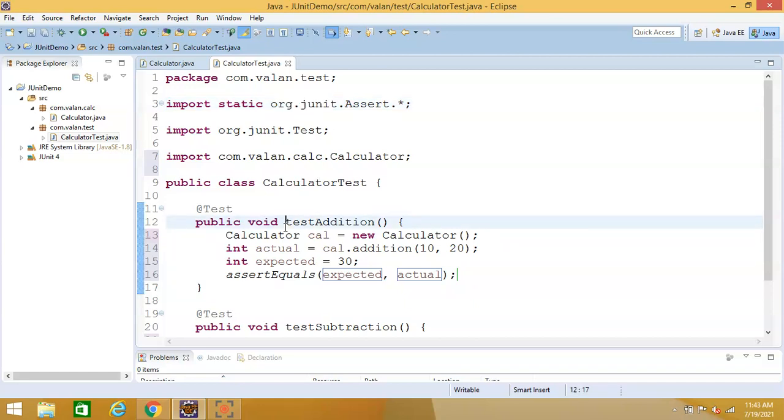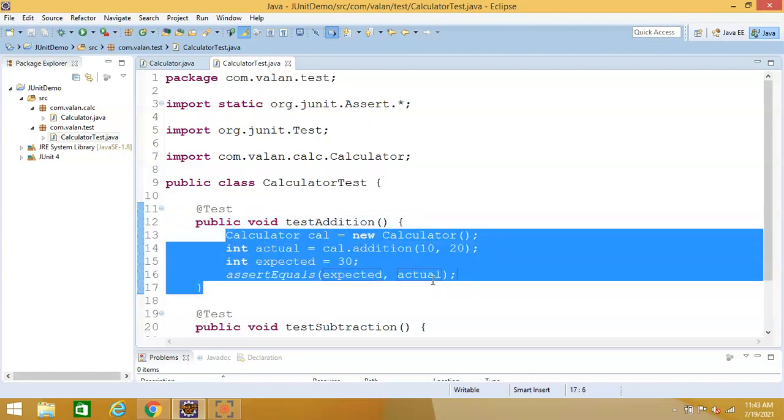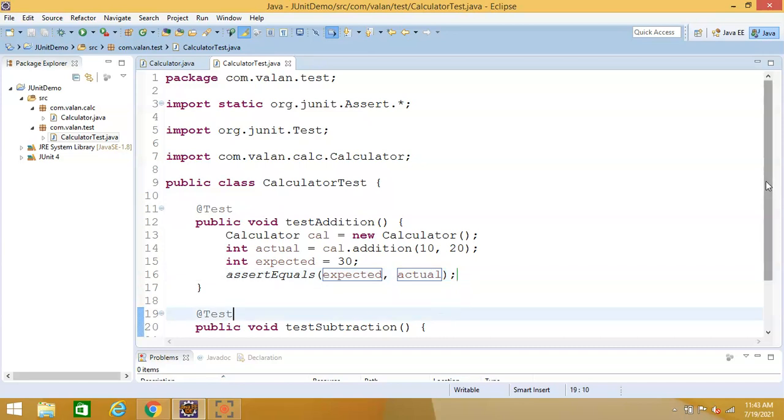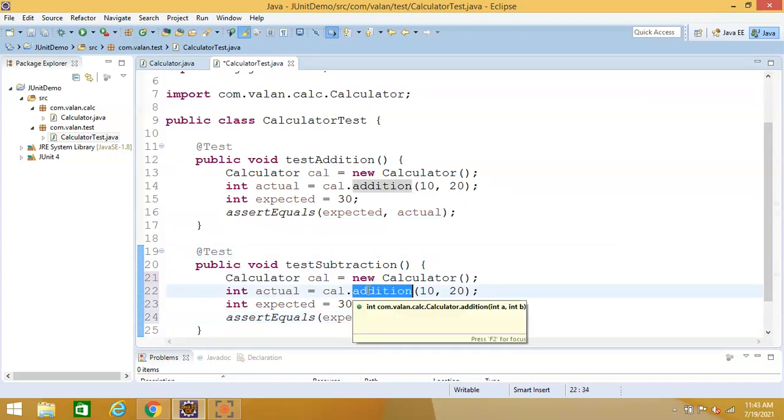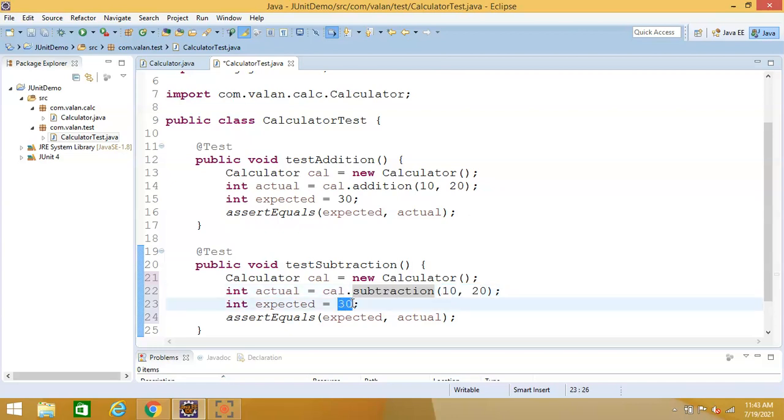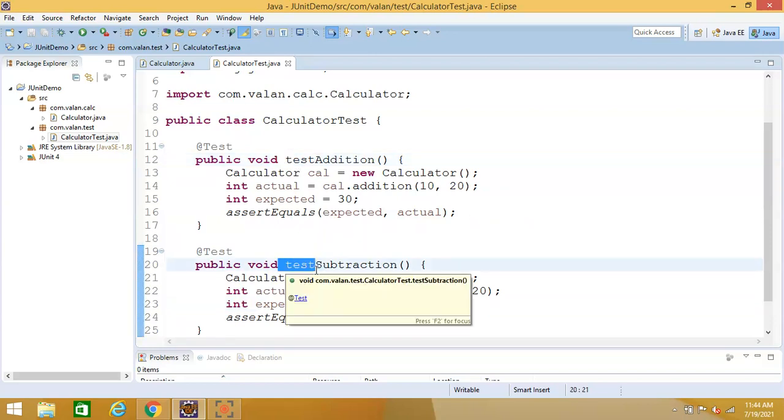So now my first test case method is over. Let me copy and paste the same code in my subtraction also. Instead of addition, I have to call the subtraction method. I know that if the input is 10 and 20, then the result will be 10 minus 20, nothing but minus 10. So now we have done all those things. Our test case file is ready to test the addition as well as subtraction methods.